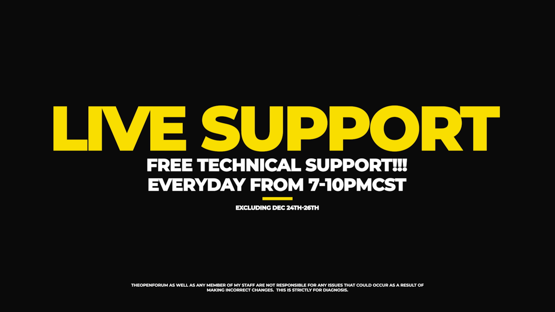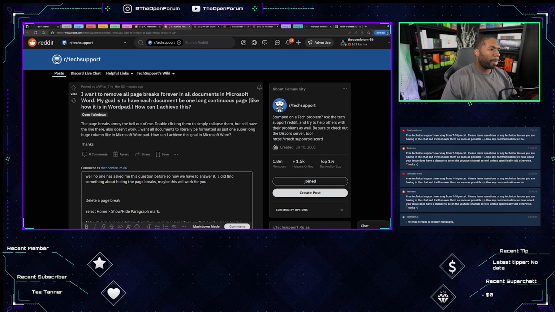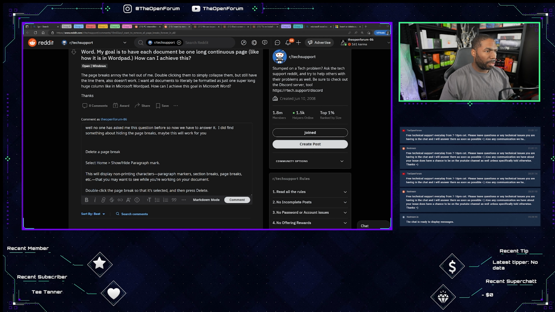I did find something about hiding the page breaks. Maybe this will work for you. I do have Word on here, I think. Let me see. Let me try. Sure, I'm willing to break my Word to work his issue. Blank document. All right, let me just press enter like 80 times. Okay, and just type something towards the bottom. And then what did it say?